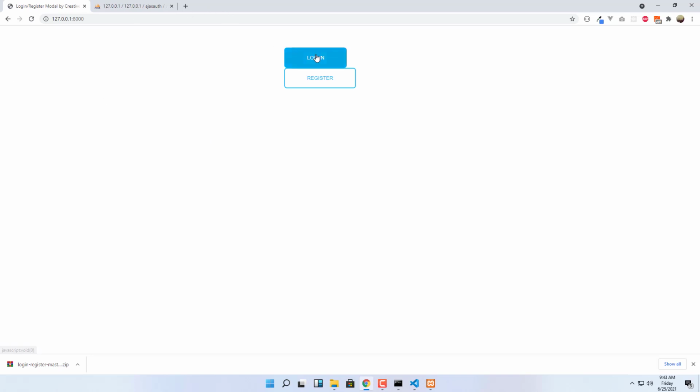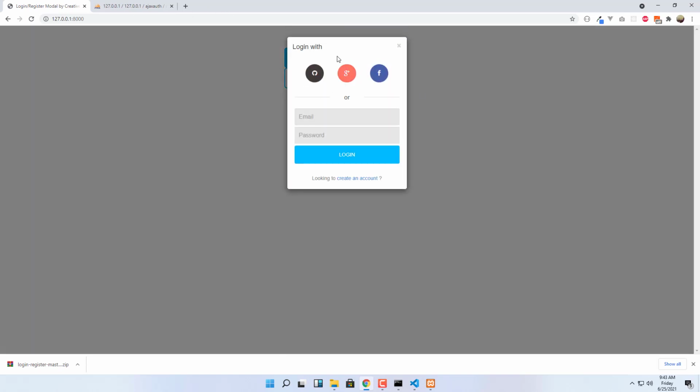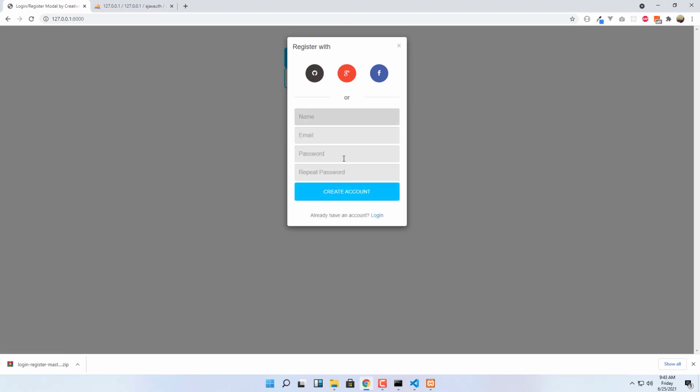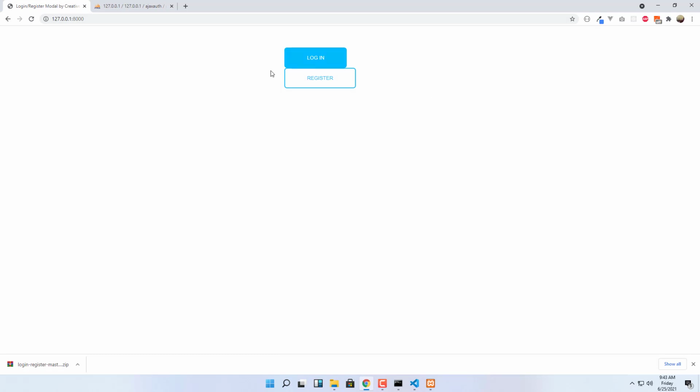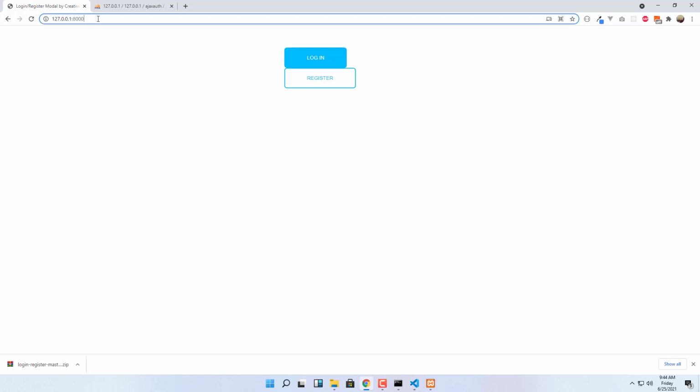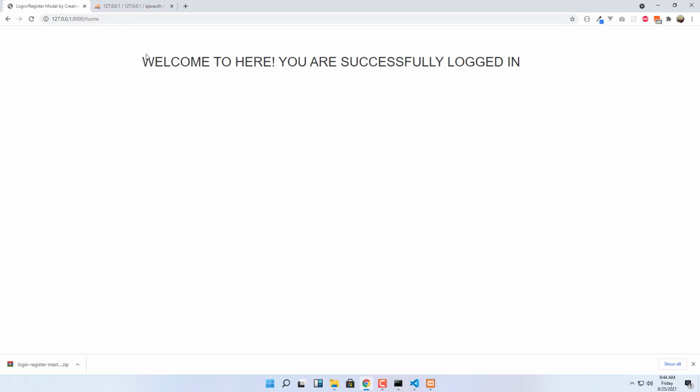Now if I click here, you can see we have this nice login modal, and I can click on create account, and now we have the register modal. So these are the ones that you are going to use when registering the user and when logging in the user. Alright, so that is the welcome page, and apart from that I've added another page. If we do /home, we get this page here, and this is the page that you are going to redirect the users to after successful login.